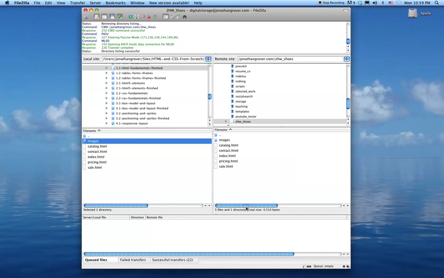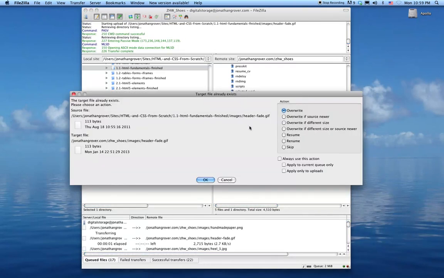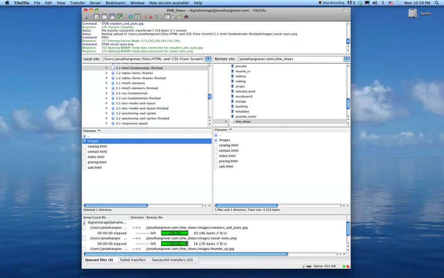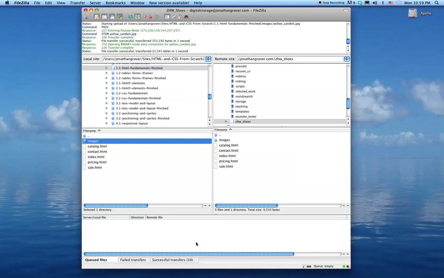For example, if I drag the images over here again, it says these files already exist. Would you like to overwrite them? So I'll say always use this action and say OK. And down here you can see it's overwriting, or updating, those image files now. All right, and once it's done, it will say file transfer successful.